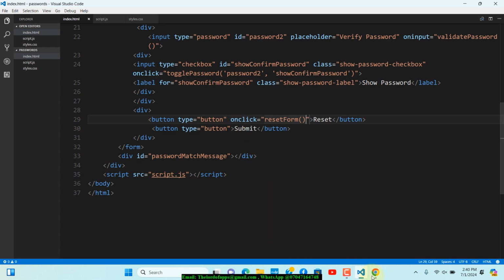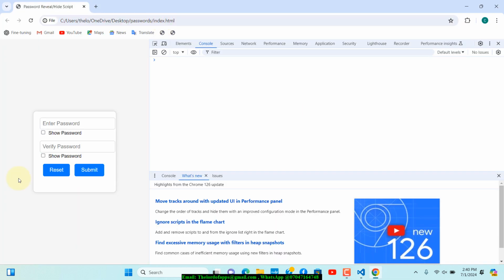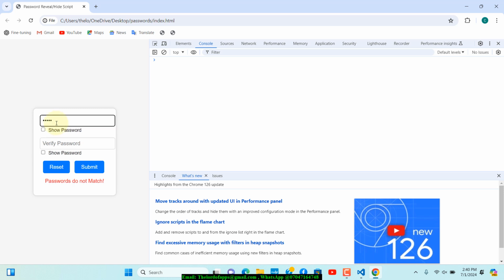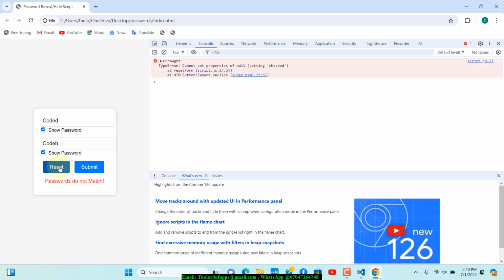Okay, so I'm going to save the changes right here. And if we go back, of course, we want to refresh, and then we can type our password in here, and down here just do code whatever, then we can maybe review it, also review this one, and then we can go ahead and click on reset, and it seems like that did not actually work properly. You cannot set properties of null setting checked.